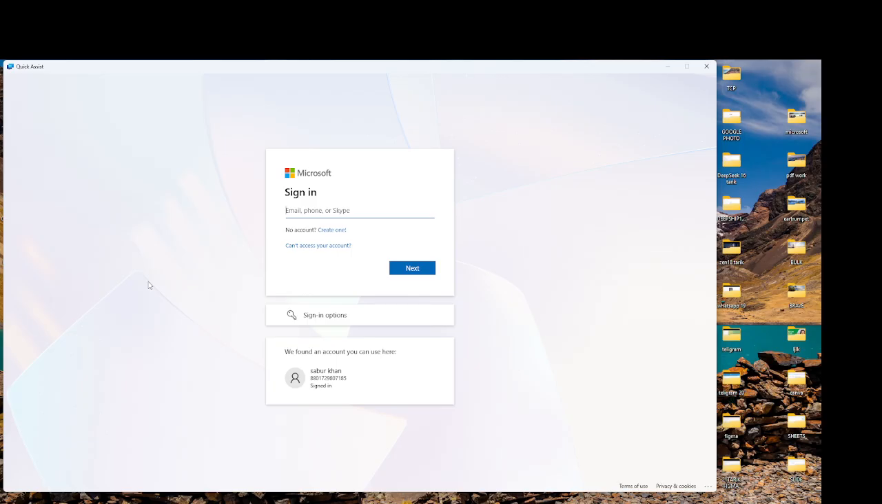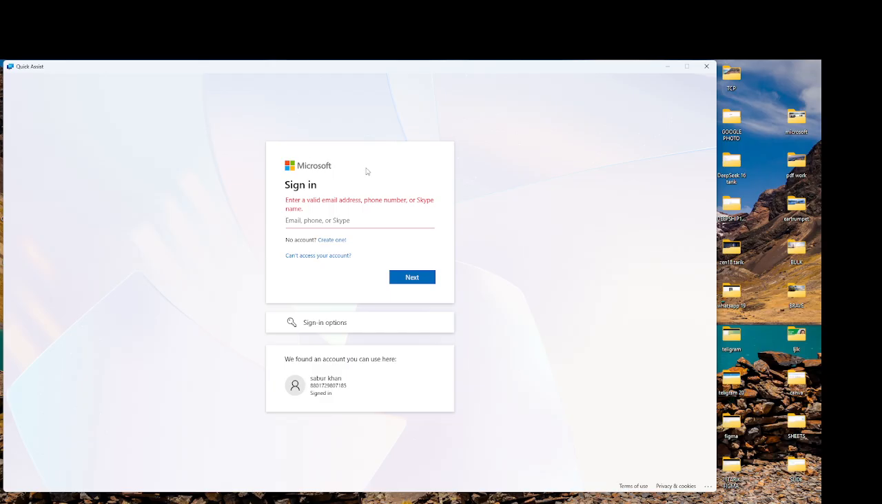A Microsoft sign-in page may now appear. This sign-in is needed when you want to provide remote assistance to another person. For this beginner tutorial, I am not going to enter an email address or password. I'm simply showing you where the Microsoft sign-in page appears.